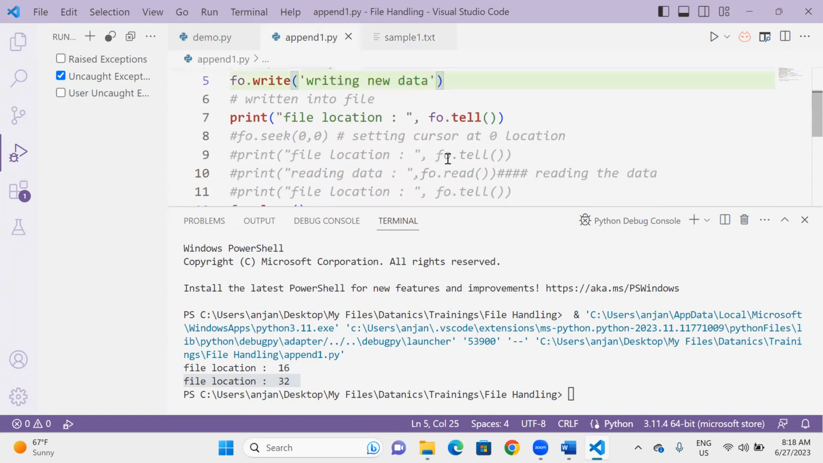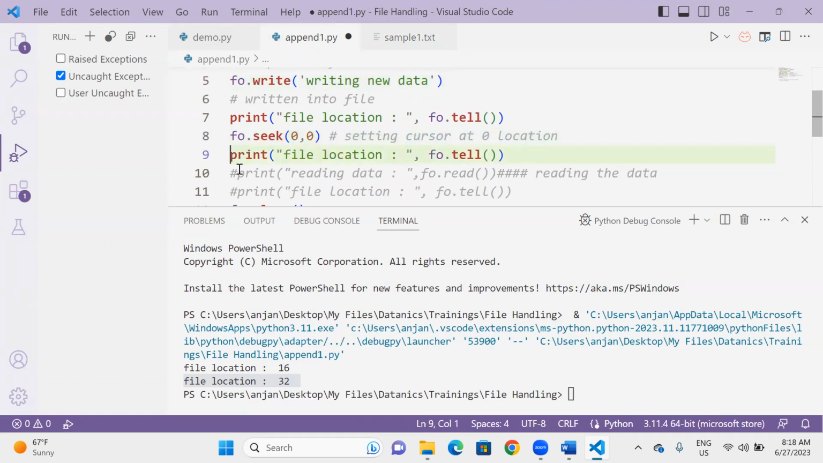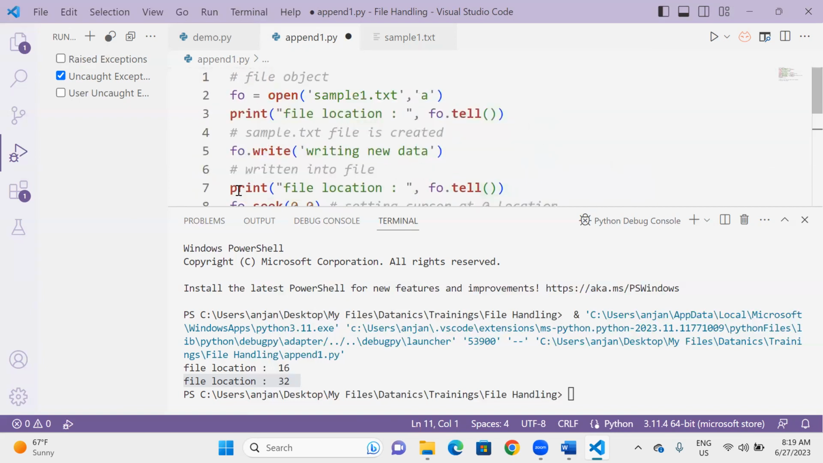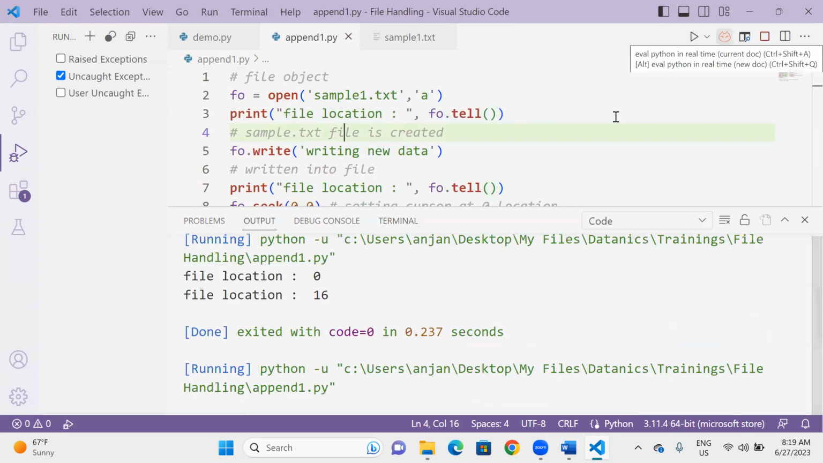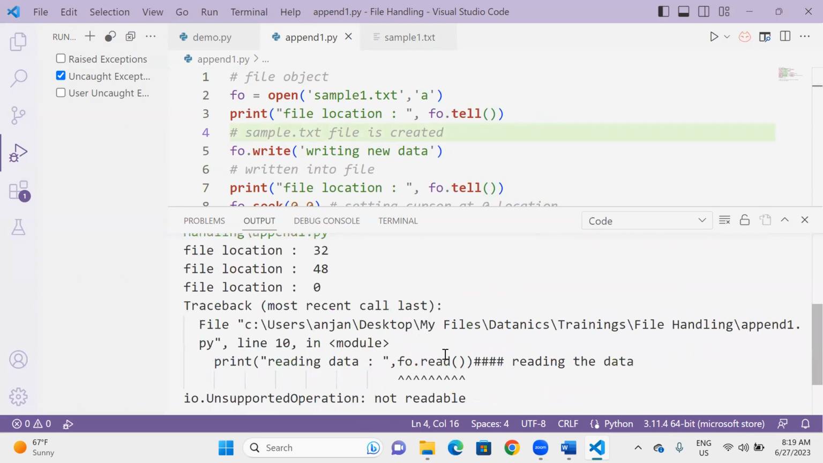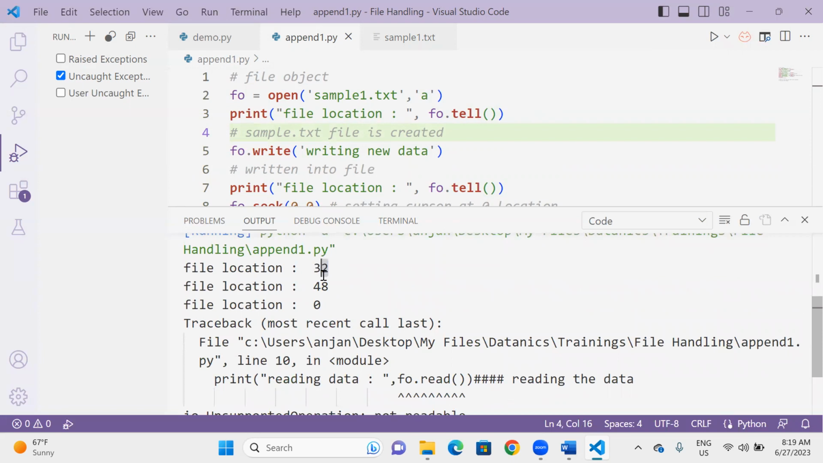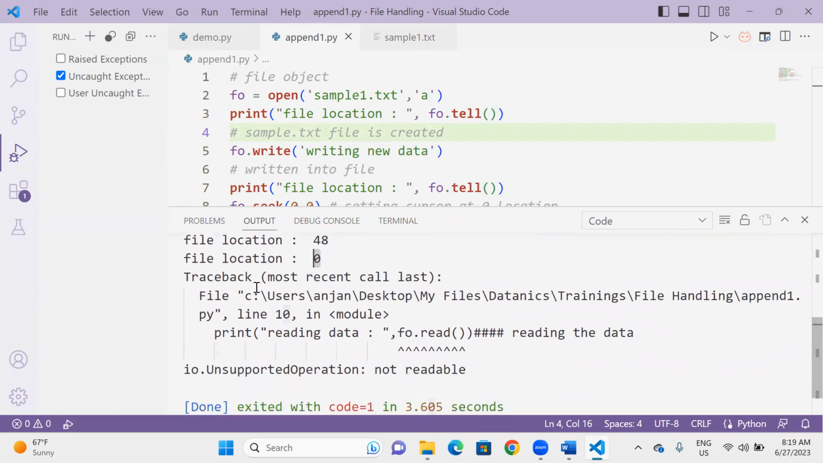just forcefully, I can set the cursor location and I would like to try to read it. So you will be getting an error. See, it was location 32. You entered 16 characters, you set the position at 0 and you're trying to read it. So you are getting an error.